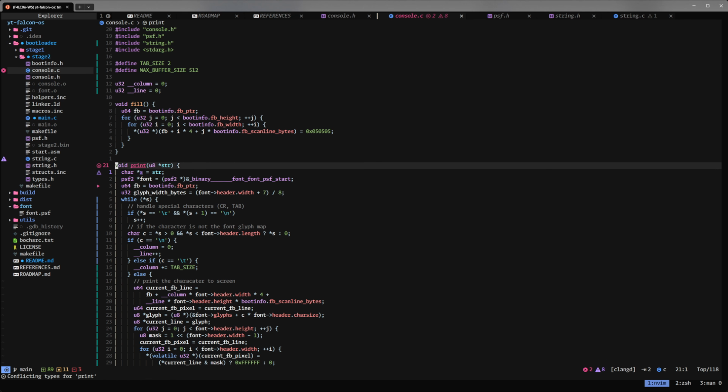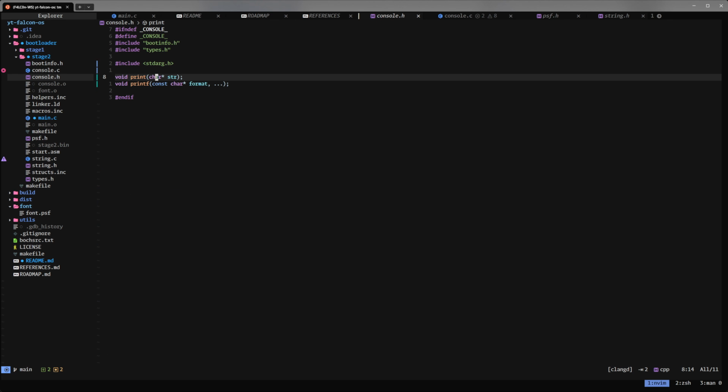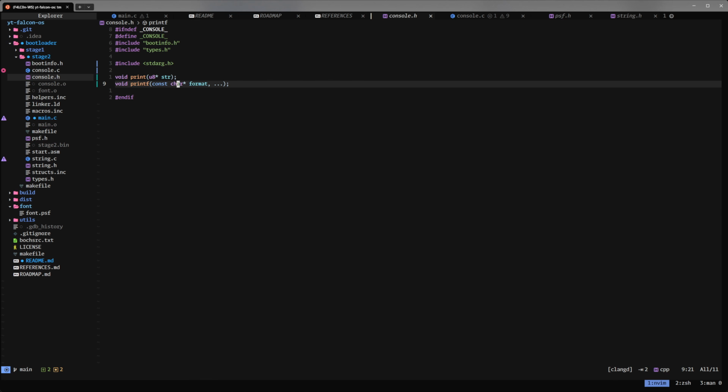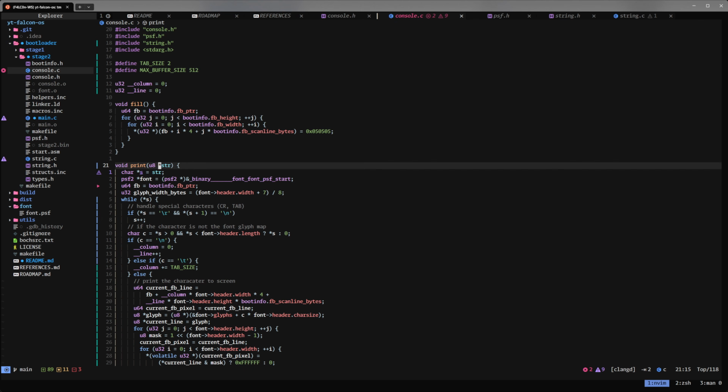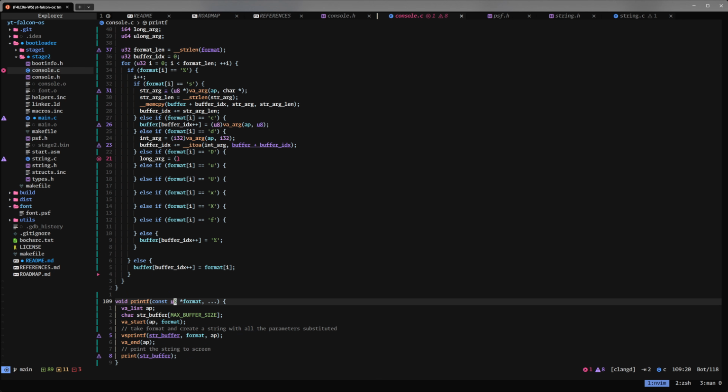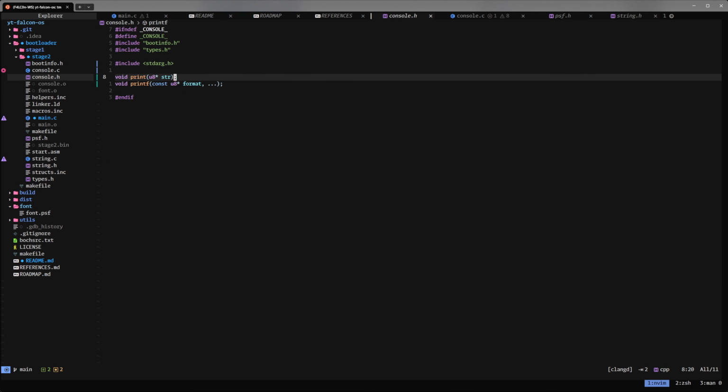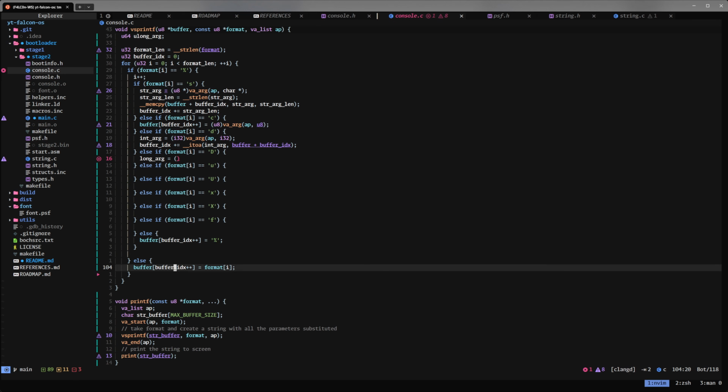What's going on here? Conflicting types for print. Oh, I see. Yeah. Okay. So U8, and of course this would need to be U8. Since we're not really trying to conform to, I guess, POSIX or C or whatever, we can do whatever we want with our signatures.